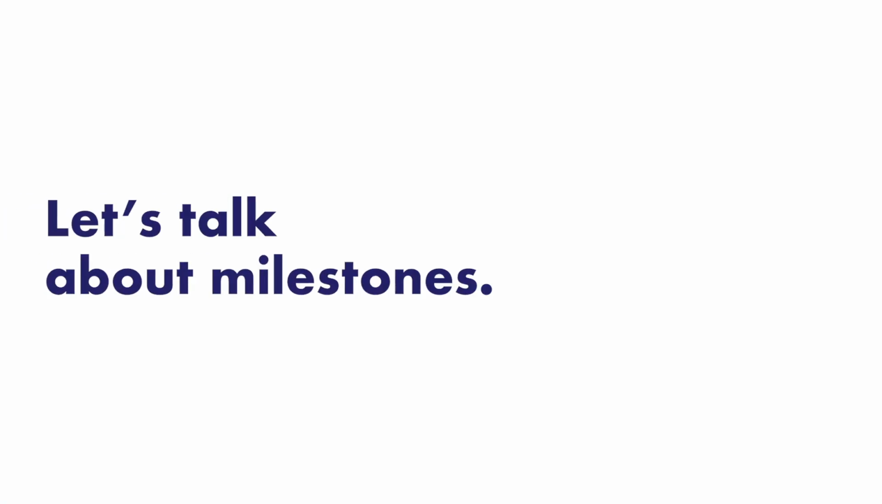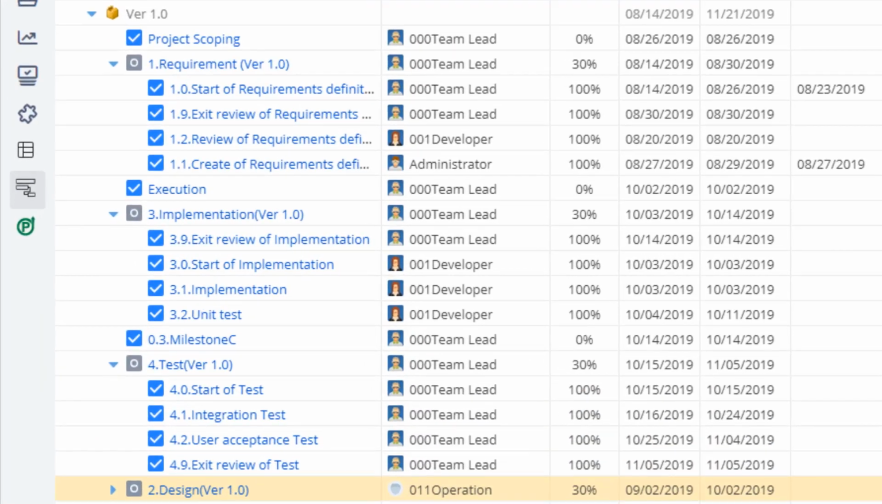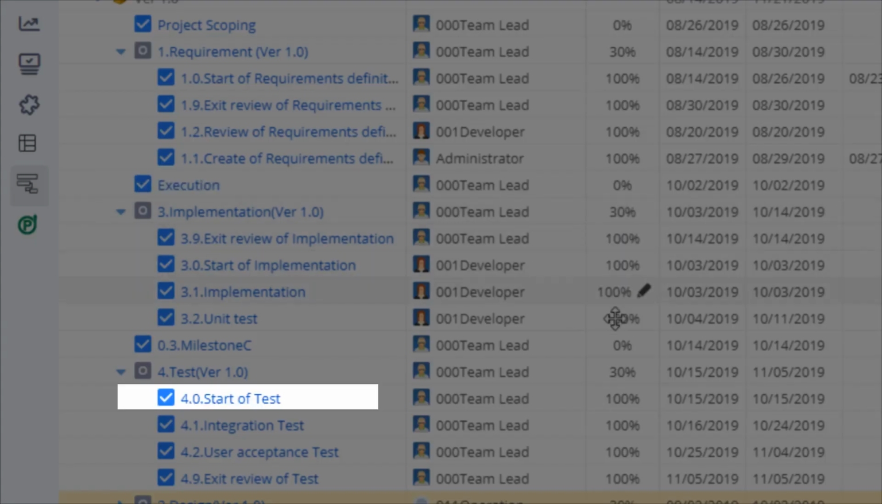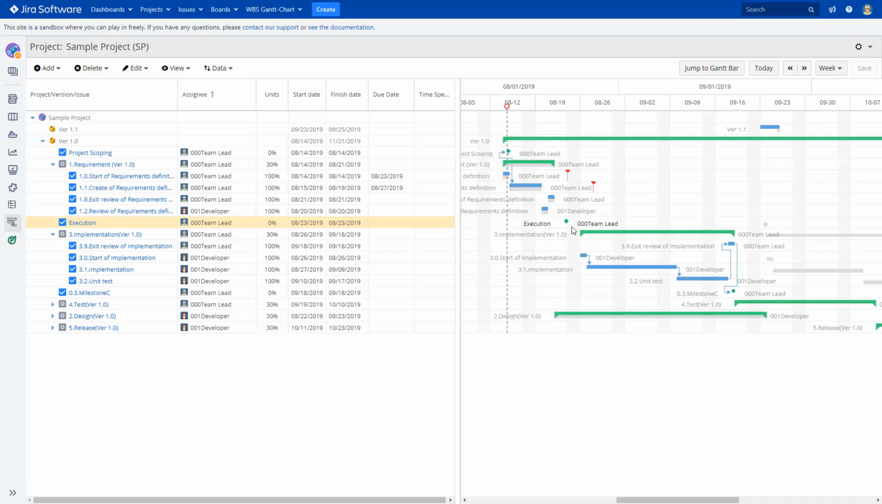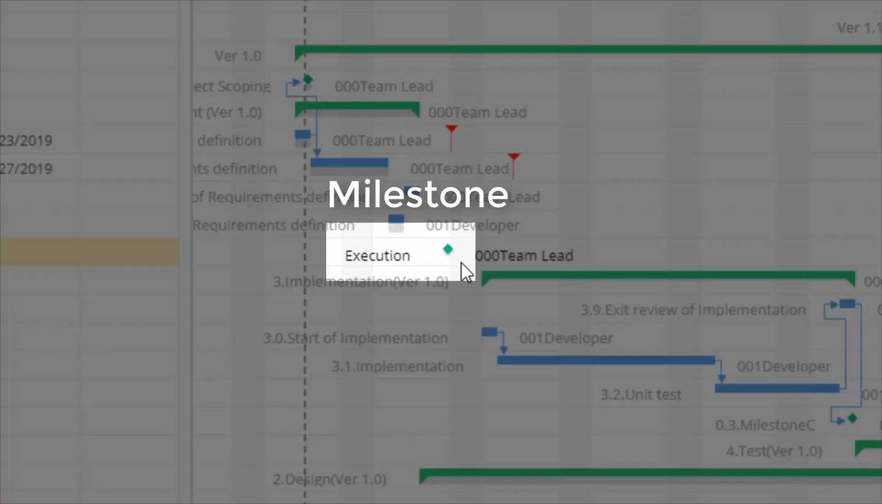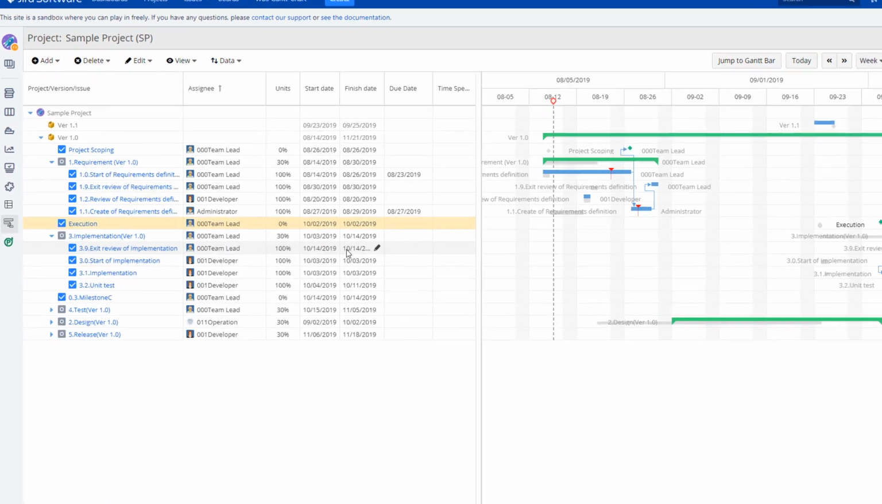Let's talk about milestones. Once you have an overview of all the tasks in your work breakdown structure, go ahead and identify the major checkpoints for your project. This can be a task sign-off, a submission for approval, or a transition into the next phase. These checkpoints are called milestones or epics in Jira. You should pay attention to them to measure the project progress towards the ultimate goal.